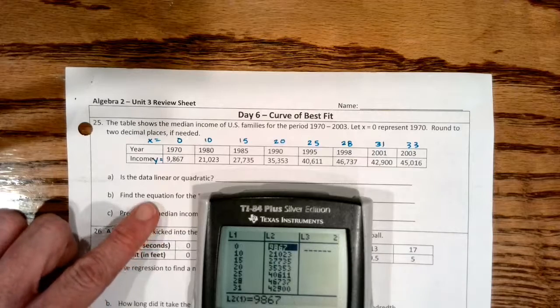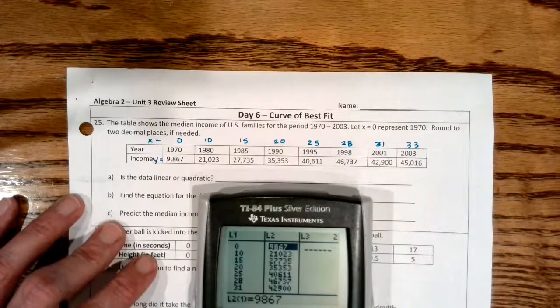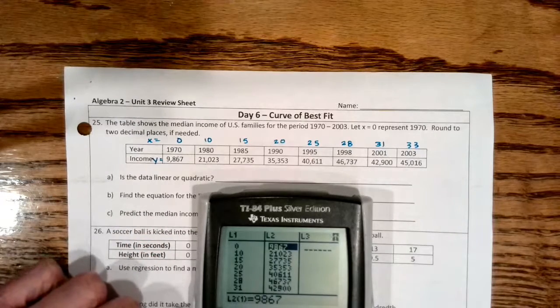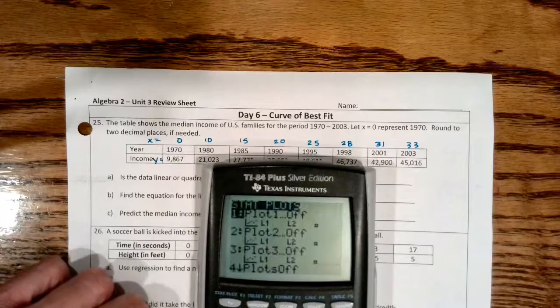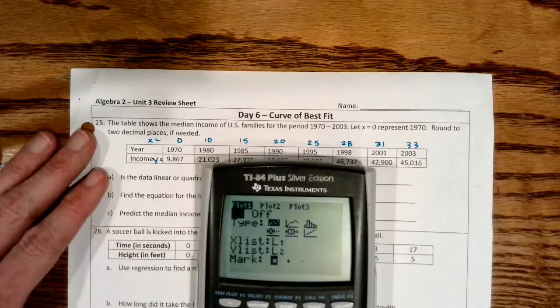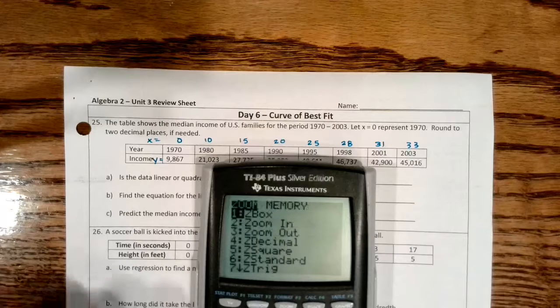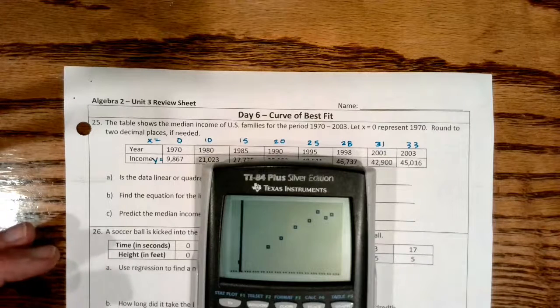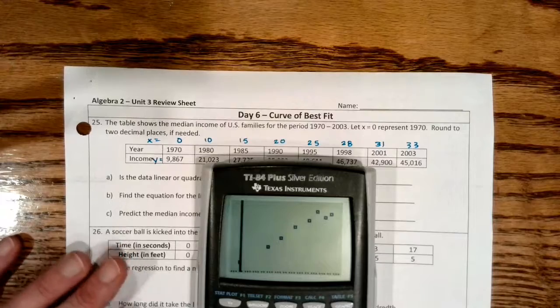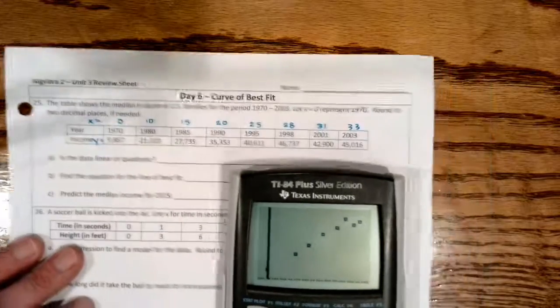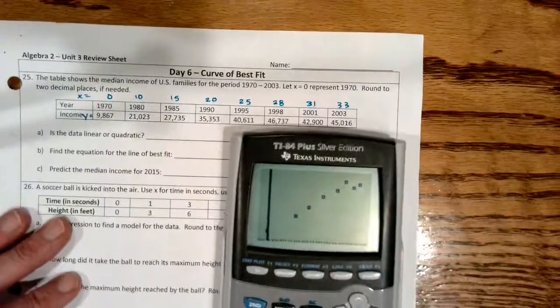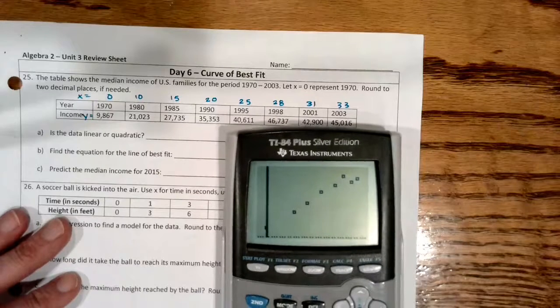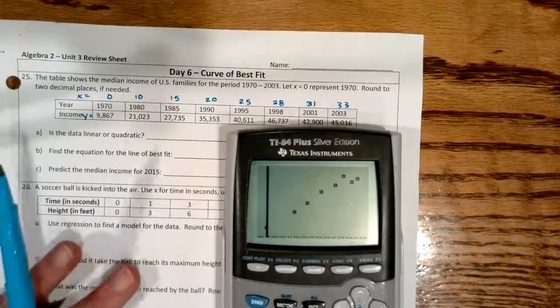Okay. Now I got to look for a picture of the data. So I'm going to go to second stat plot, and I'm going to turn on my plot. I'm going to go to zoom, press choice 9, which is zoom stat. And then I can see it's hard to call, linear or quadratic. So I'm going to have to turn on my R correlation to get an idea of what my rating is.